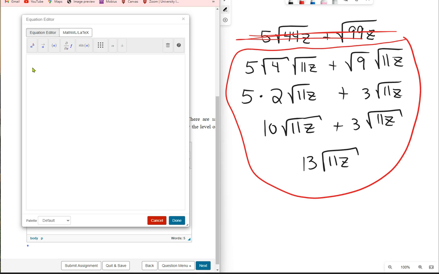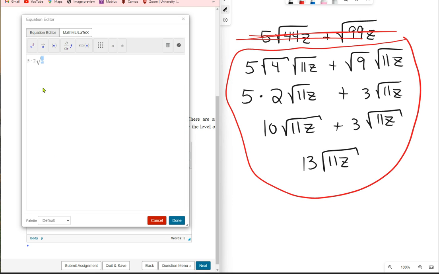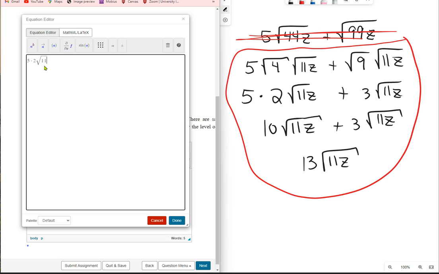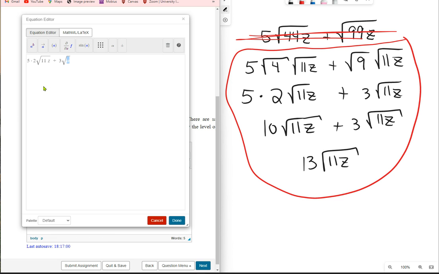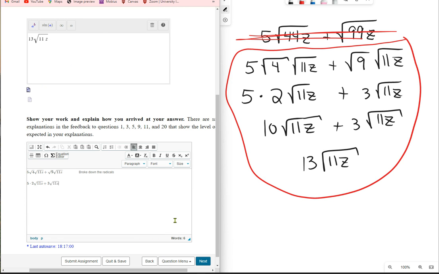So let me do that. I'd go 5. Now in this one, I do need an asterisk. 5 times 2 square root 11z, scroll out of it, plus, I want a space in there, there you go, plus, and then I got 3 square root 11z, and then just hit done, and it'll pop it right in there, and then you'll go over here and say simplified radicals.